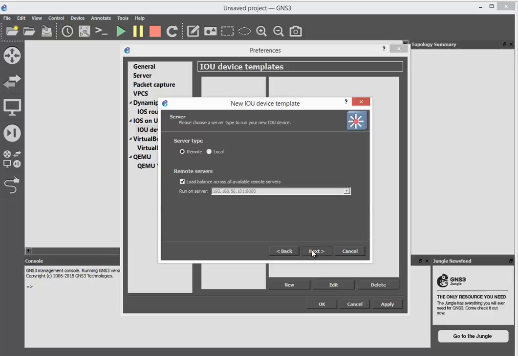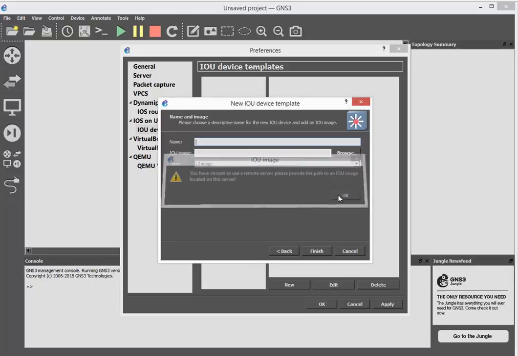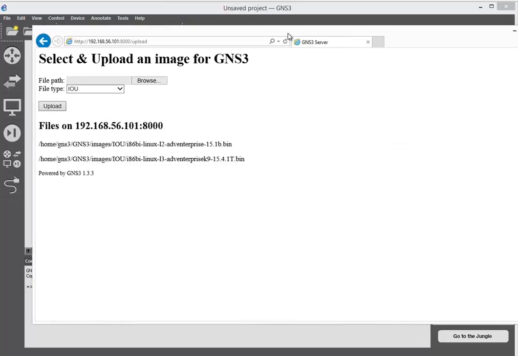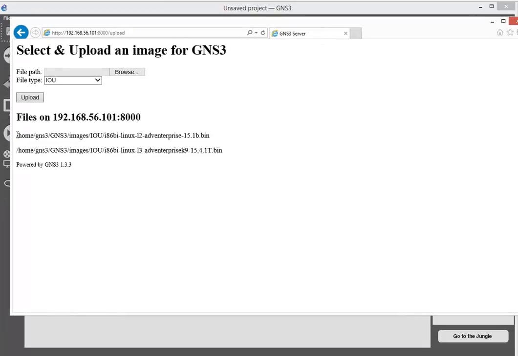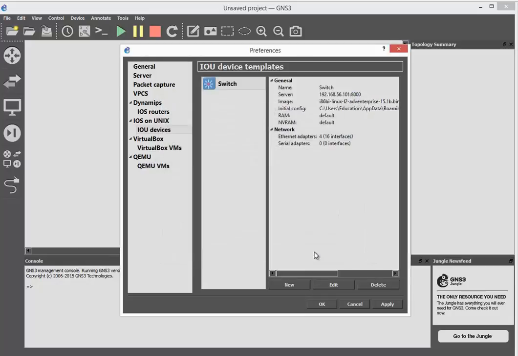So we click next. You have chosen to use a remote server. Please provide the path to the IOU image located on this server. And we click OK. The path that we have here now is usable. So I select the path, copy this path and provide it here. First the L2 image, sorry, it was the name. I named it switch, and the IOU image here is the L2 image. We click finish and we have the switch here.